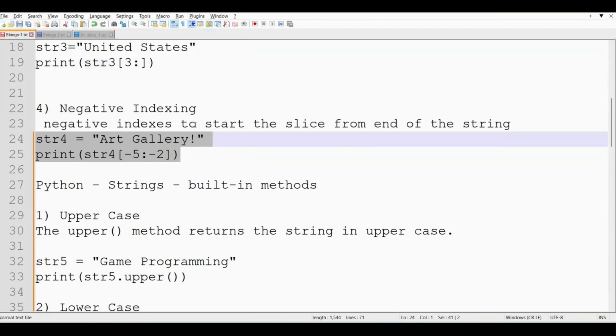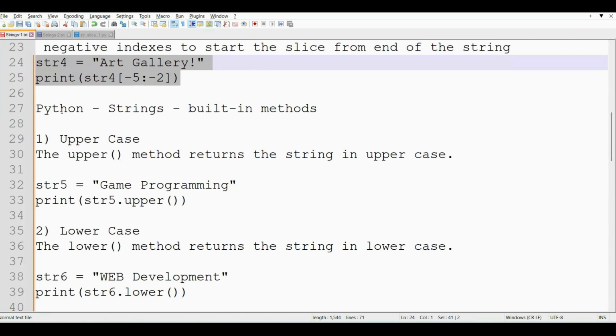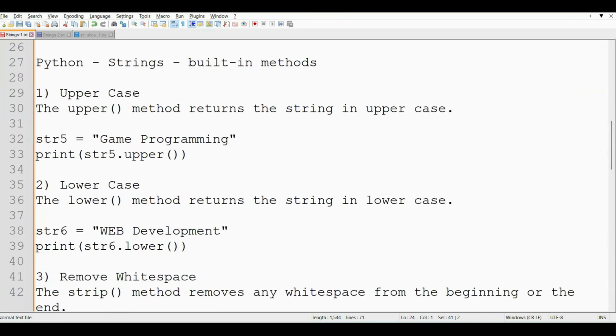Then these are the string slicing operations. Next, we'll discuss Python built-in methods for strings. The first one is uppercase. What it performs: the upper method returns a string in uppercase. str5 equal to game programming. You can see how we have written it. So this particular string will be converted into uppercase by using the upper built-in method.